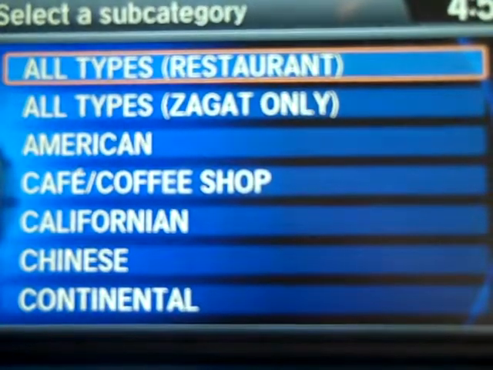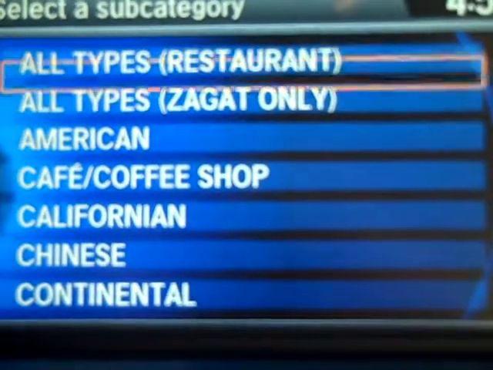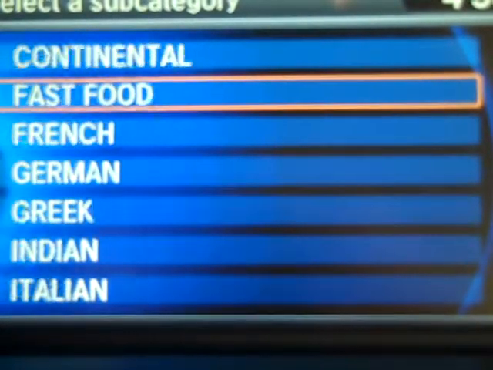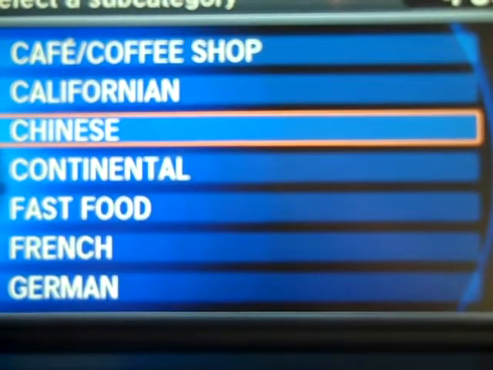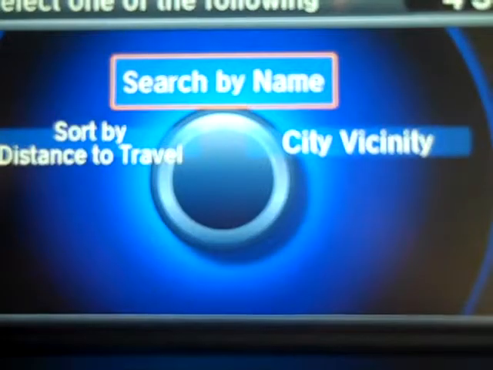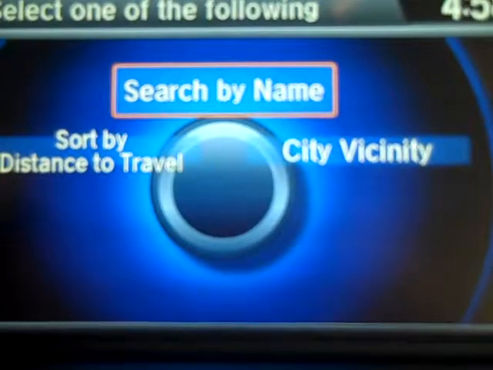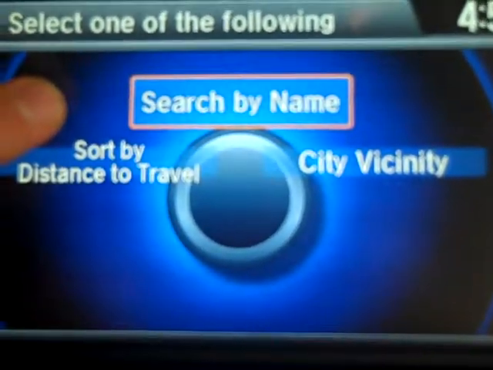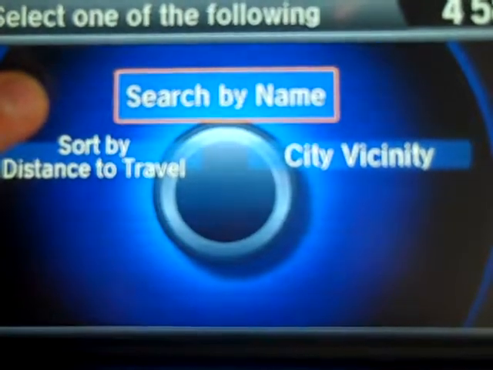It's going to bring up what kind of restaurant do we want to go to. And this is actually quite a long list, so we can go right down through here and find whatever we're looking for. Now in this case, let's just say Chinese. So we're going to choose Chinese. Now from here, it's going to give us a couple other options. We can search for the place by name. For example, if you wanted to enter in a buffet style restaurant, you could.